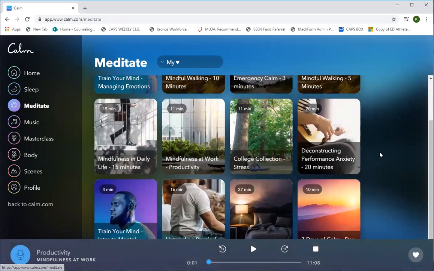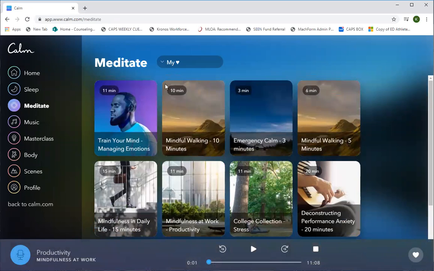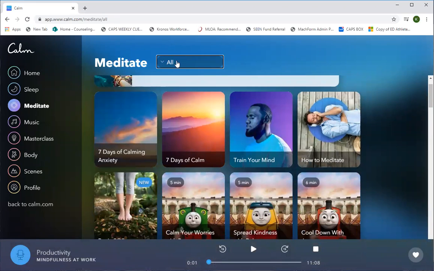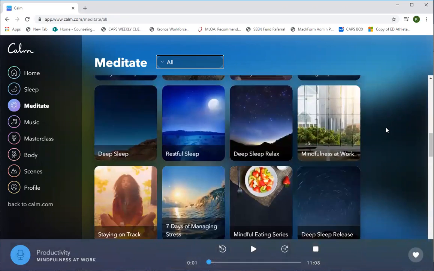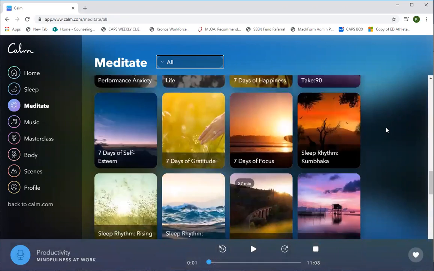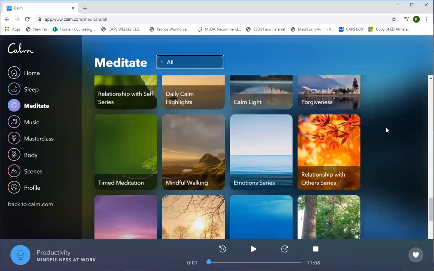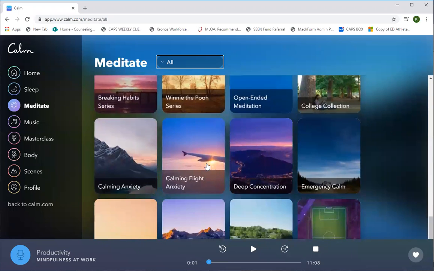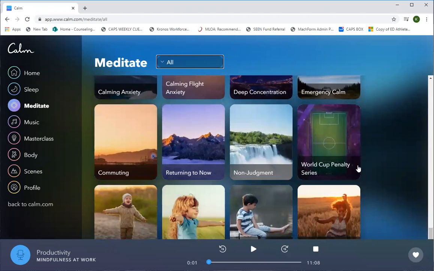I'm walking you through really just a couple that have stood out to me as I perused through myself. I encourage you to go back to the all section and scroll around and try to find something that would feel helpful for you. Calming anxiety, I like those, like flight anxiety some people have. You can click on that too.